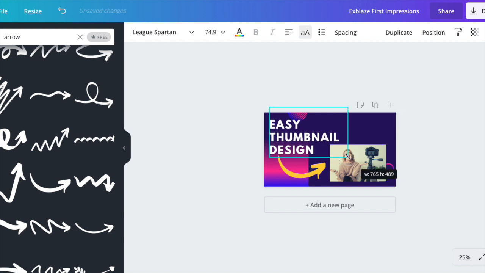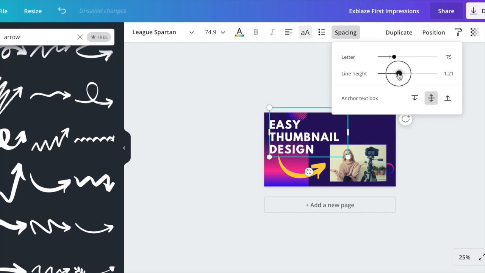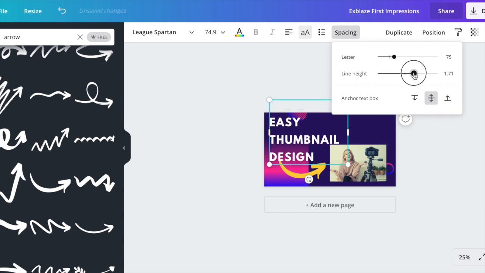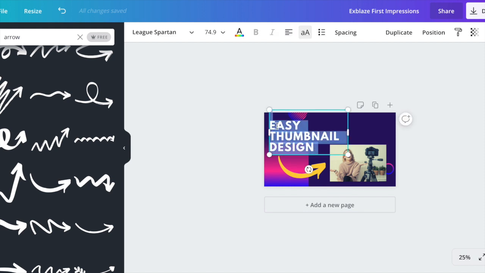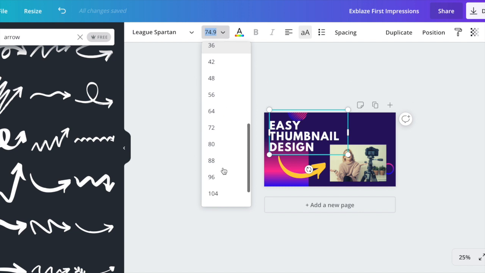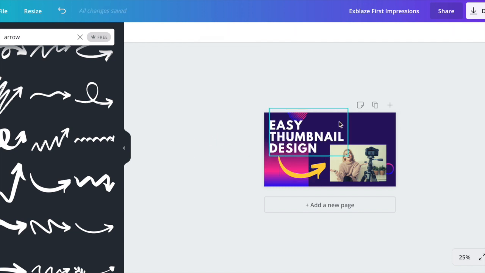Drag it out a little more. Another cool thing you can do on Canva with your text is you can spread out the letters, and then you can decrease the line spacing as well. So if you click on spacing up here and play with your line height, I'm going to squeeze it just a little bit more so I can increase the font size a little bit more. So I just double clicked and did a Command A to highlight all of my text so I can adjust the size. Let's see what happens when we go to 80. Cool. There we go. Now we're talking.